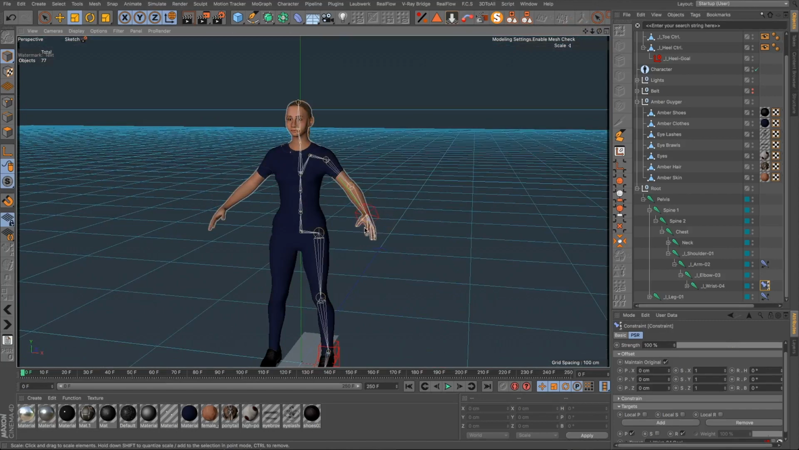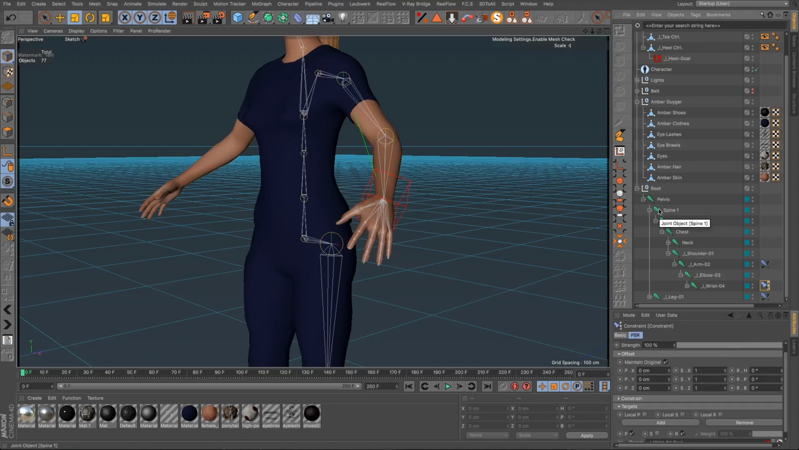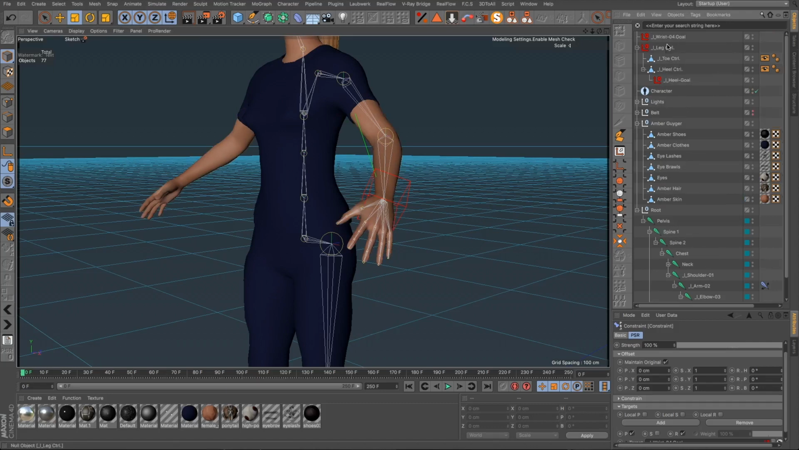Now, one other thing we want to do before everything is done. We got our naming. We got everything named over here. We got that done.